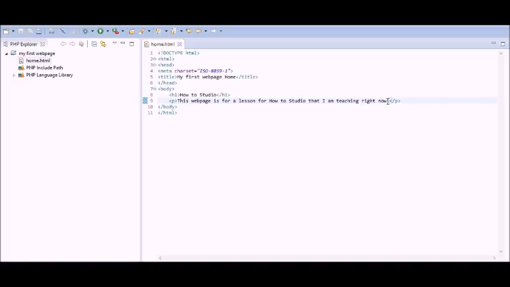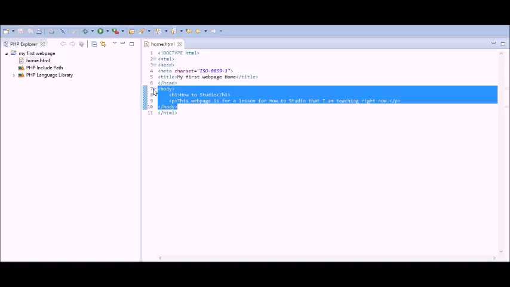So everything right here is going to have a paragraph element property. Everything right here is going to have a header property. And everything in here is going to be the part of the web page that you see.